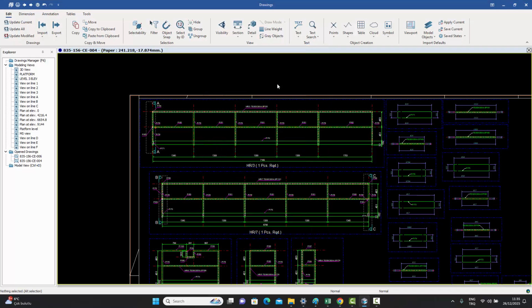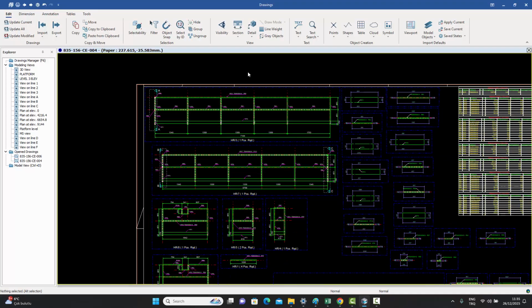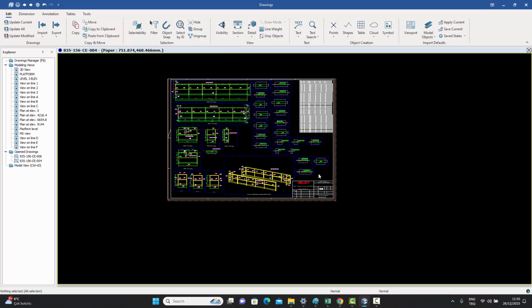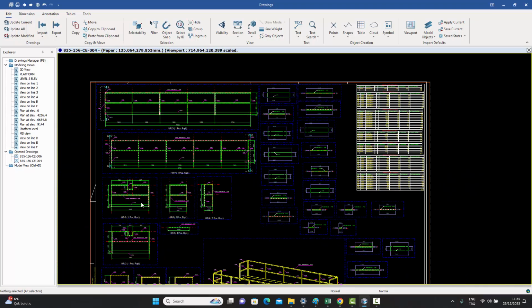So that's a very convenient way of working with on-the-fly filtering. Now, with this version, we've also added a slight variation to this. Let's say I want to make changes to all the dimensions in all of these, because there are multiple viewports over here, maybe dozens of viewports.